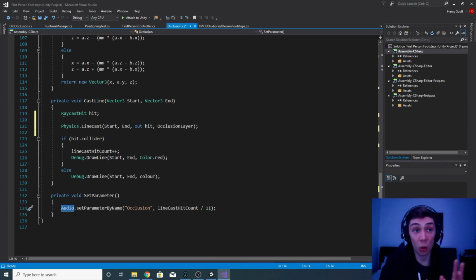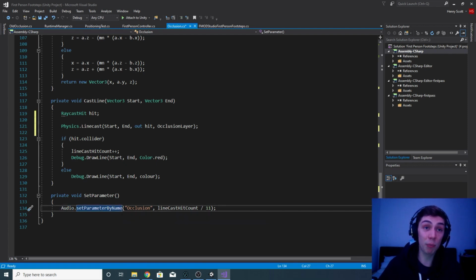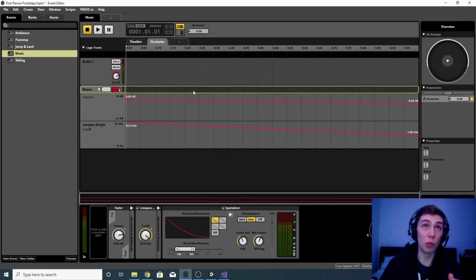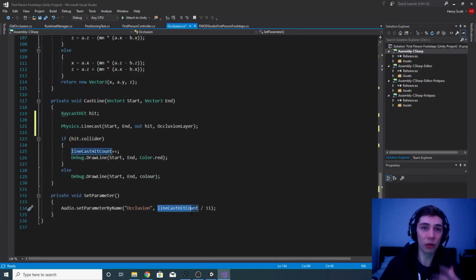So we already know that audio is a reference to the event we're controlling. So we use set parameter by name. We give it the parameter we want to affect, which is occlusion. Make sure you get the name exactly the same as you've written it in FMOD. And then we give it a value. And the value we give it is the value of our line cast hit count. So how many lines actually hit a wall.